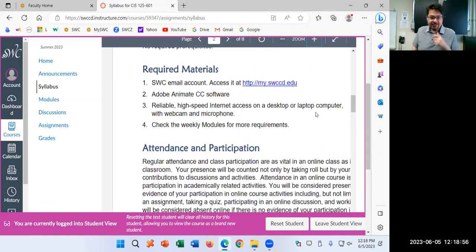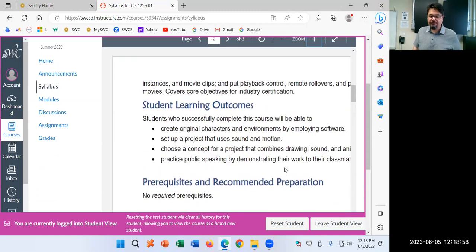Sometimes these concepts are a kind of high level concept. But in this class, by the end of it, you'll be able to create original characters and environments via the software. You're going to set up a project that uses sound and motion, choose a concept for a project that combines all of that, and practice public speaking by demonstrating your work to classmates.